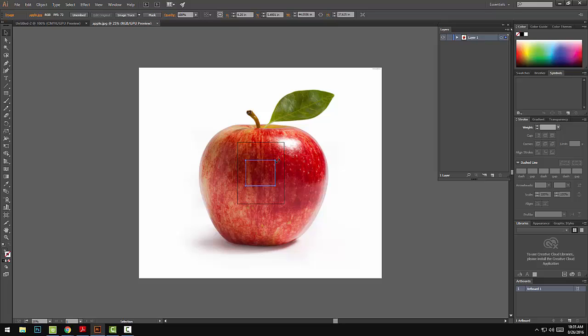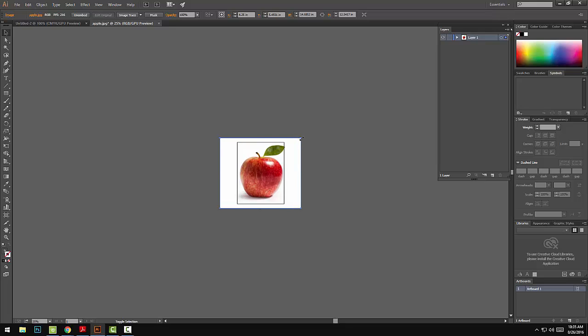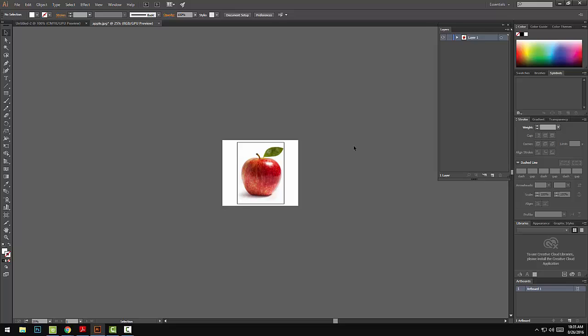Like so. So we're going to make the apple about the size of our document here. It's okay if you have white area sticking out. And technically in Illustrator you can actually work with whatever size you want to, even if it's not inside the document.